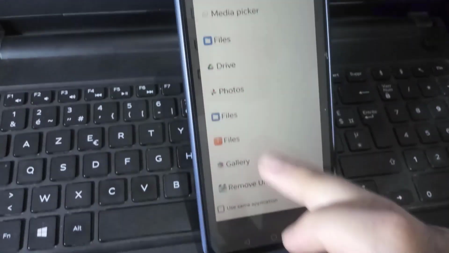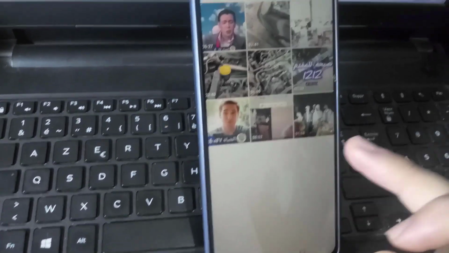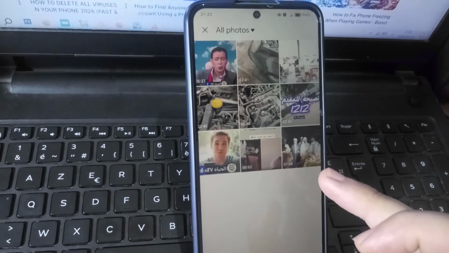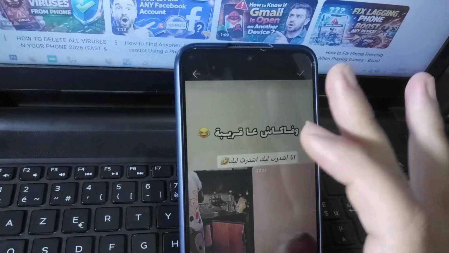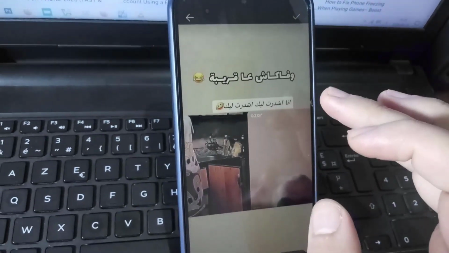Then, where is your video? I have mine in the gallery. Click on Gallery. Here you will find all the videos you have in the gallery. Select the video you want to remove the watermark, text, or anything else from. For example, this video. Click on it. As you can see, this is the video I want to edit.